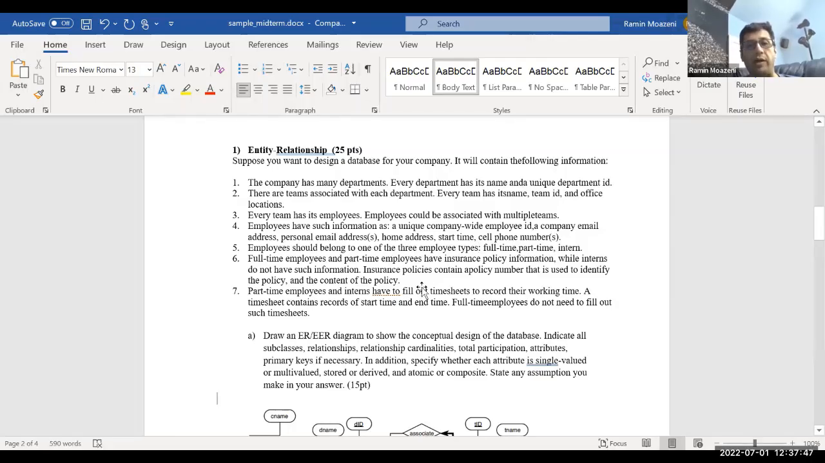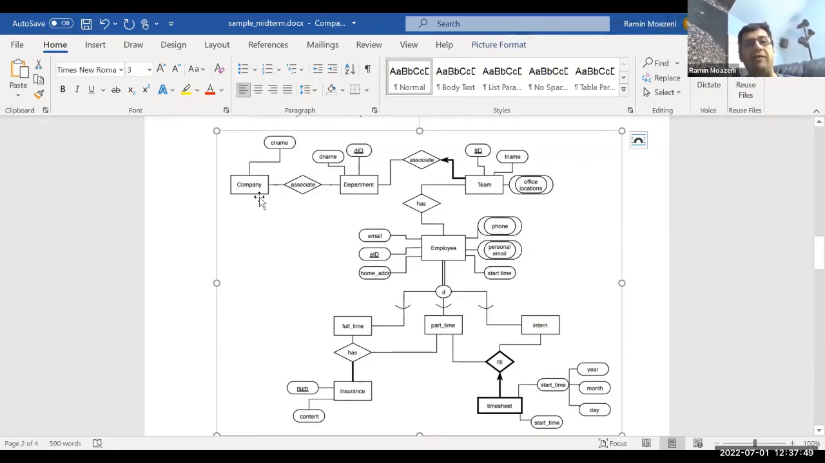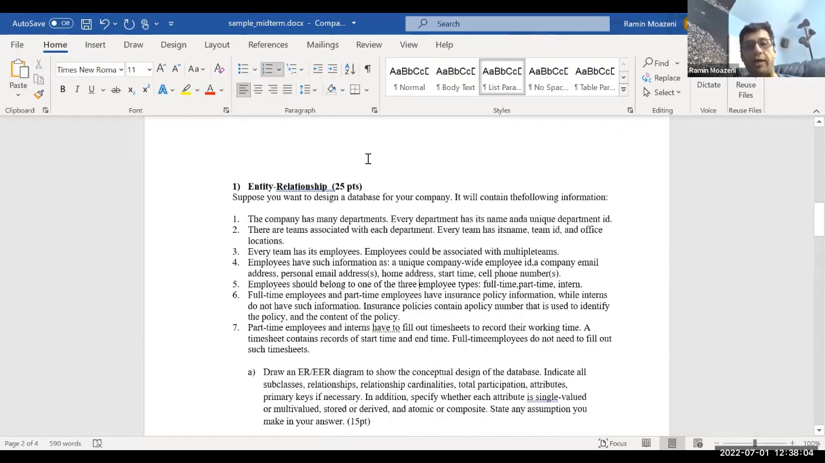The way I do this is that I will have a company as an entity here, and this company has a name, company name, and this company is associated with the department. There is a department name, and then there is a department ID. The company has many departments. Every department has its name and a unique department ID, which we have defined.